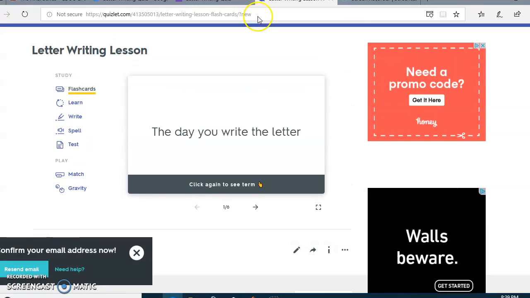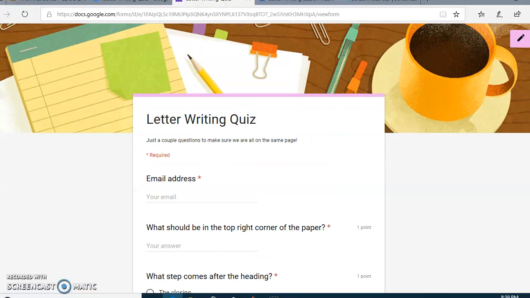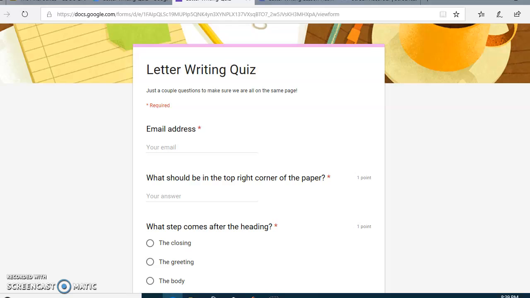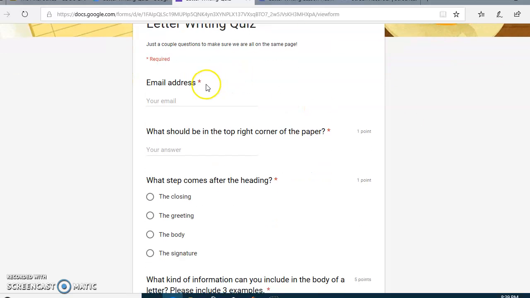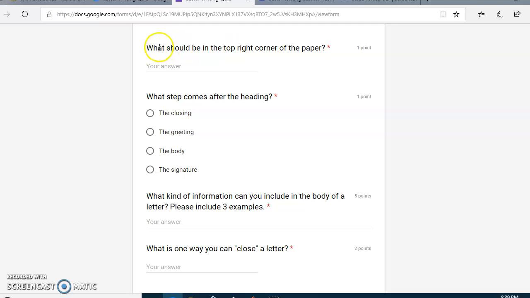And then for your quiz, I will include the link to this Google Forms. So on the Google Forms, first of all, you're going to put in your school email address just so I know whose test it is. And then we have a couple different questions. All the questions will be different points. There's different ways you can do it.